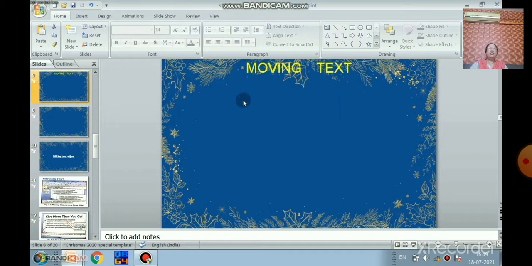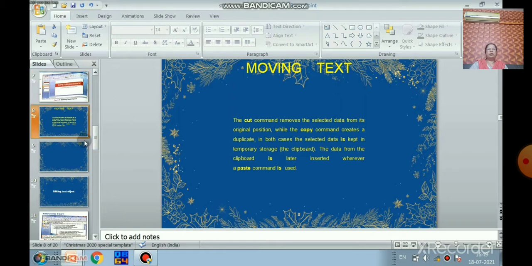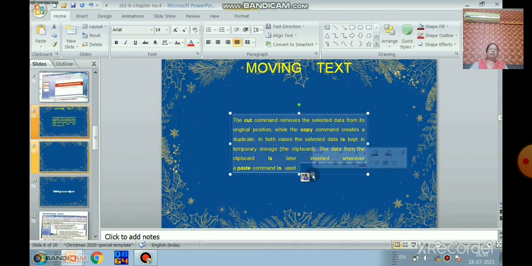Shortcut keys are very easy, Ctrl X and Ctrl V. Now this feature, moving text, is used to move objects from one place to another. Now we will learn copy paste. Copy paste means you can copy the object anywhere on a slide, between slides, or from one file to another. Now can you see the two slides over there? Now we will do copy paste.